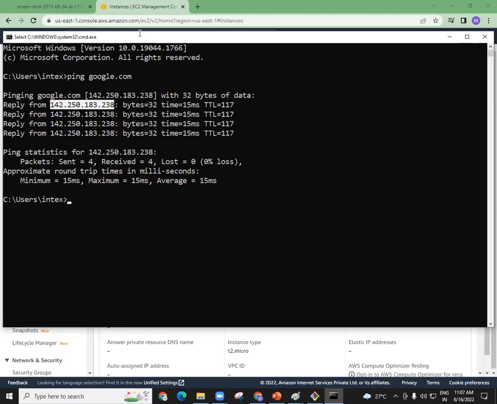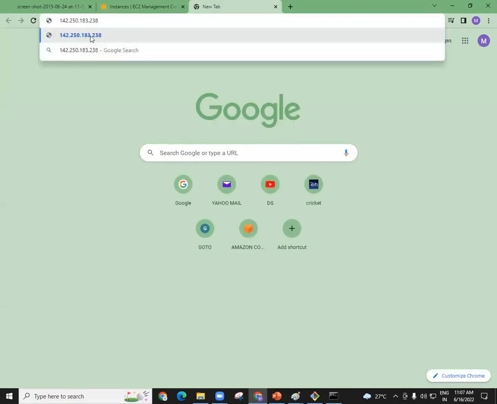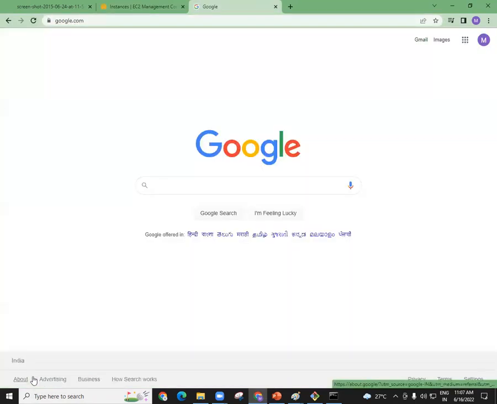If you ping from your location, maybe you're in some other city or country, you may get some other IP address there. Okay, so I'll just copy this IP address. I go to the browser and paste the same IP, 142.250.183.223. See where I'm connected now? I'm connected to Google. So IP address is the backbone of any network. By using the IP address, we make communication. The name is a domain name, which is easier for us to access.